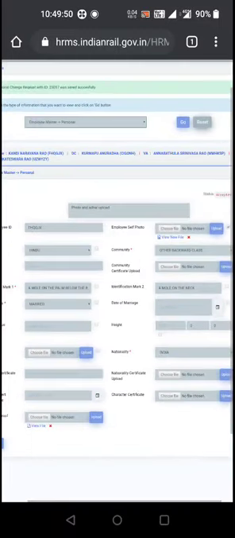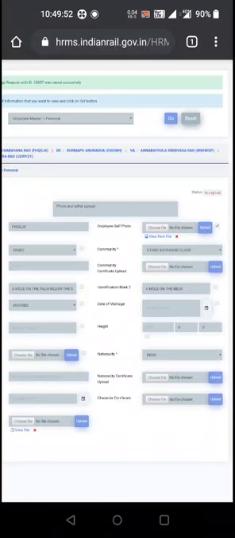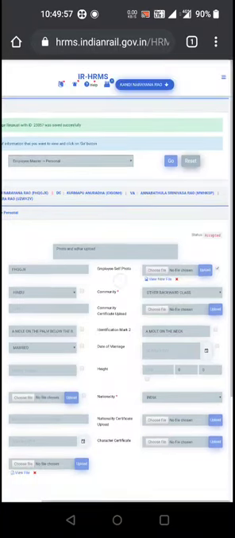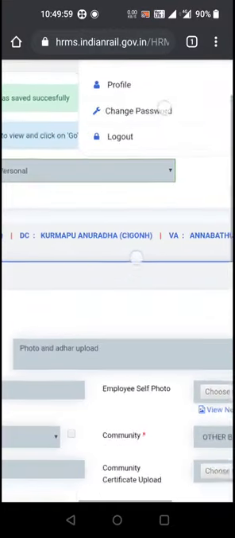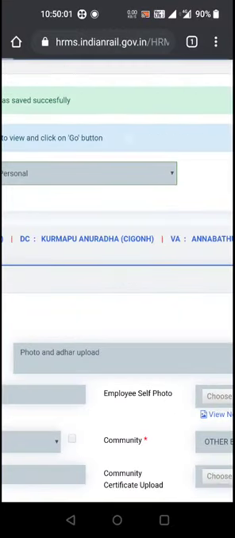This is the procedure for how you can load a photograph for yourself with the Aadhaar card. In the next video, I am going to tell you how the family members' photos are uploaded. Thank you.